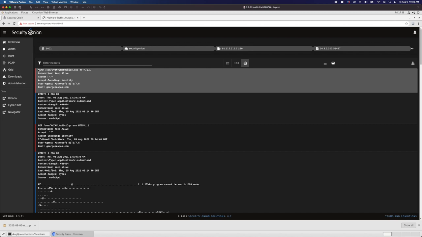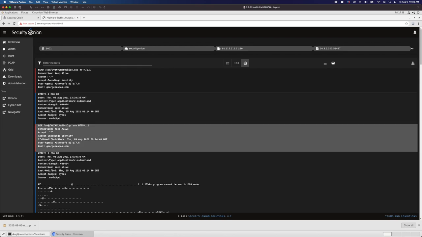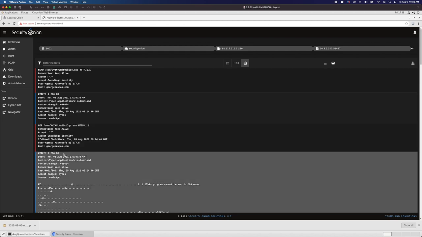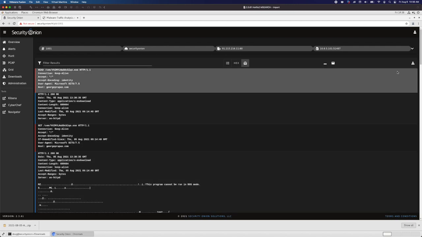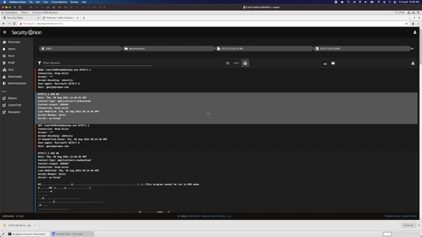So we see that there's an HTTP HEAD request for an EXE. The web server responds with a 200 OK. And then an HTTP GET request for that same EXE file. The web server responds with a 200 OK, and then there's our MZ file header, and "This program cannot be run in DOS mode." Because we have full packet capture, of course, we could download that pcap, and then we could extract the EXE if we wanted to do reverse engineering on the EXE.